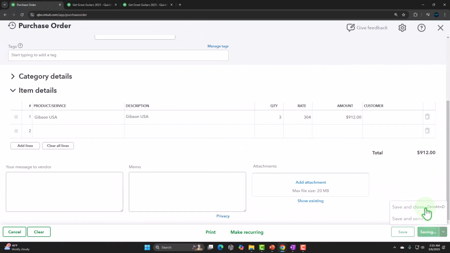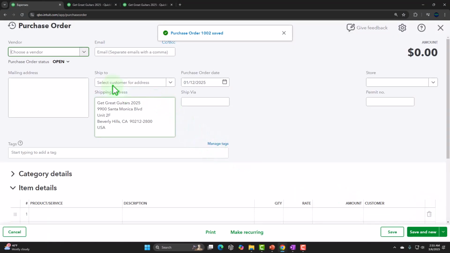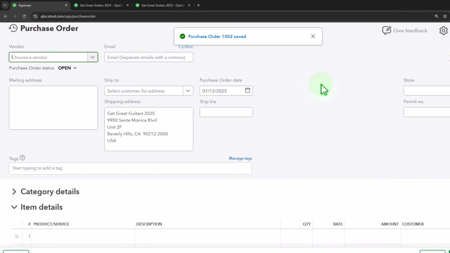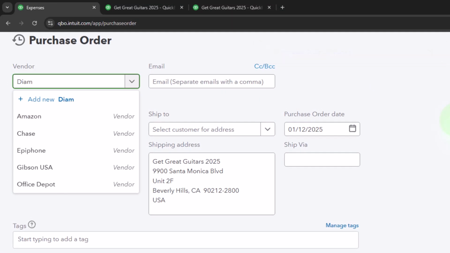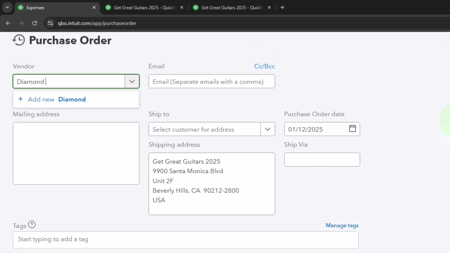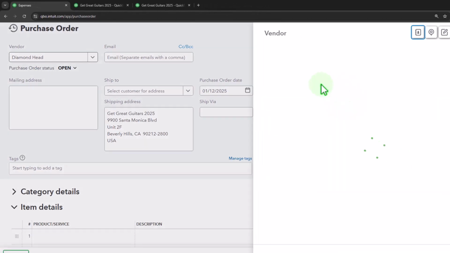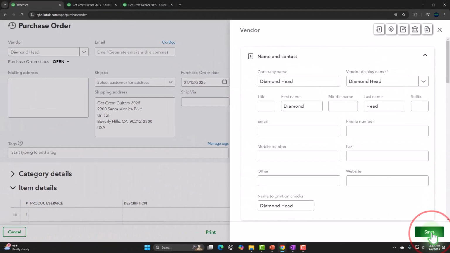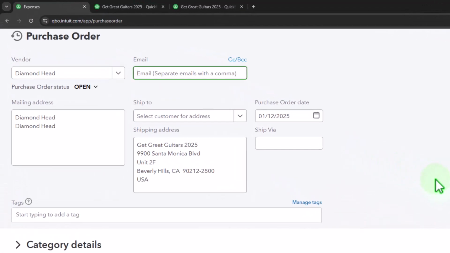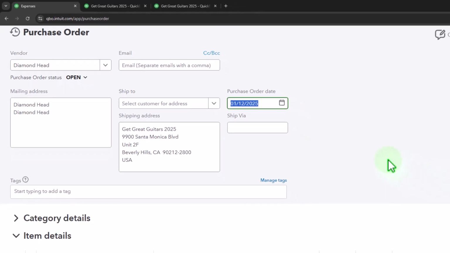So save and new. And this time I'm going to make another vendor up top. This one I'm going to say is Diamond Head. That's going to be the vendor tab. We're just going to add it. Looks good. That's all we need to add it. Tab, tab, tab, tab, tab, tab. We'll keep the date the same.